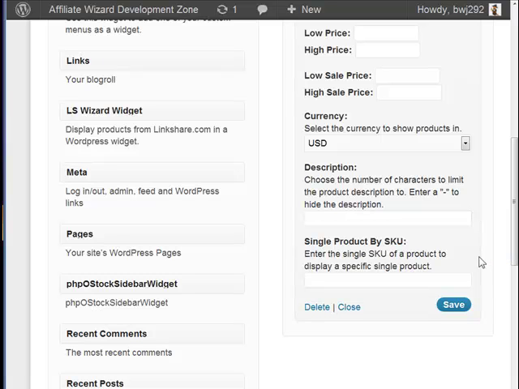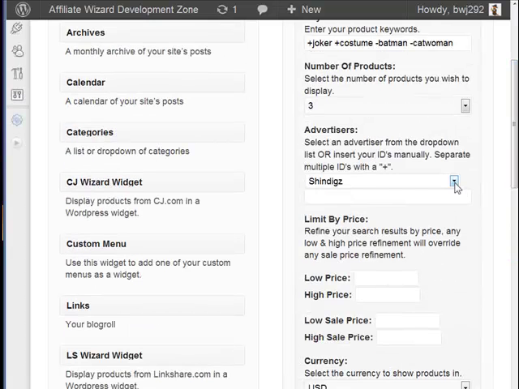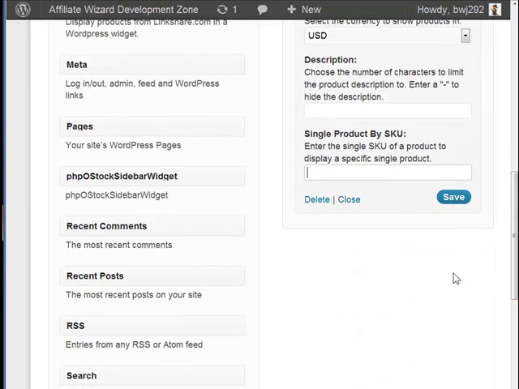Again, as with the CJ Wizard shortcode, if you wanted to display a product using a specific SKU number that you've actually got, then you would need to enter that into here, and you would need to enter the website, the advertiser ID of the merchant who's actually selling that product in order for the product to be displayed. Once you've done that, just click Save Changes, and our options have been saved.